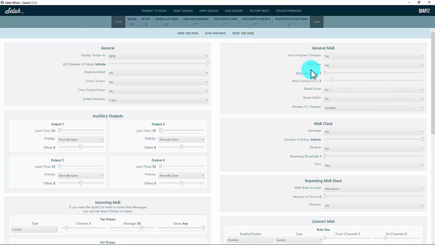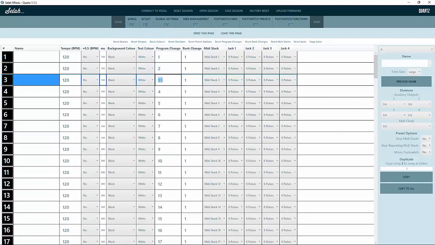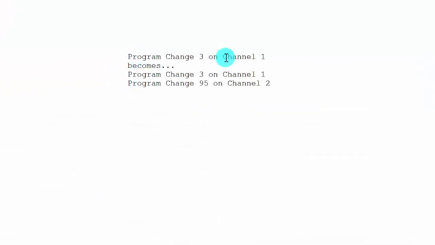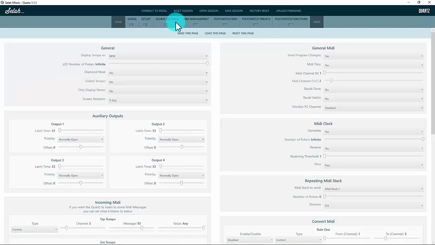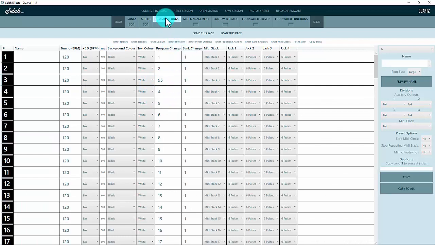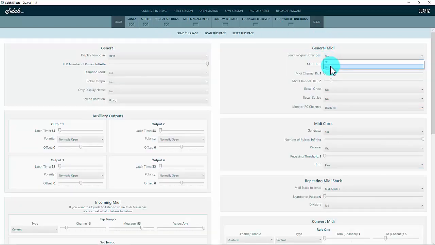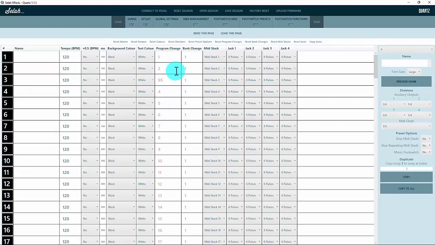So with the current settings, 1 here, 2 here, 95 here, this is what will happen. It will receive this message, and it will send out that message as well, and it will send out a new message. And that's because we've still got MIDI through enabled. If you wanted to block that incoming message from your other controller, turn that off. Also, if you want to be sending this message, make sure that send program change is yes. If it's no, you'll notice that these are all red and they won't be sent out. So that's converting one message.